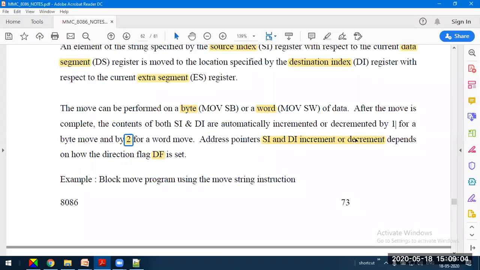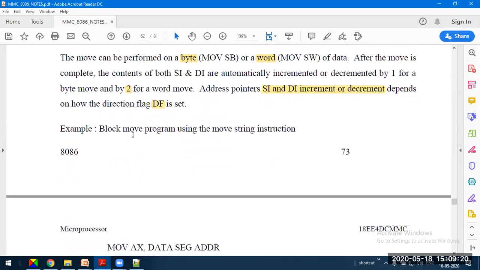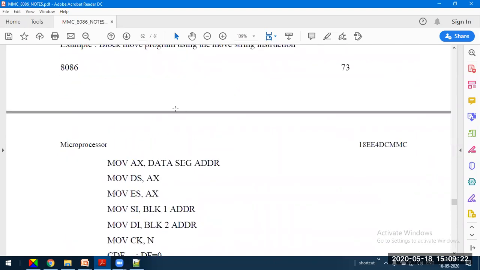Okay, in which direction is it increment or decrement? That depends on what is known as the direction flag. We know that the direction flag is part of the flag register. So if the DF flag is 0, it is increment. If the DF flag is 1, it is going to be decrement. Okay, so block move program, there's one simple example case.